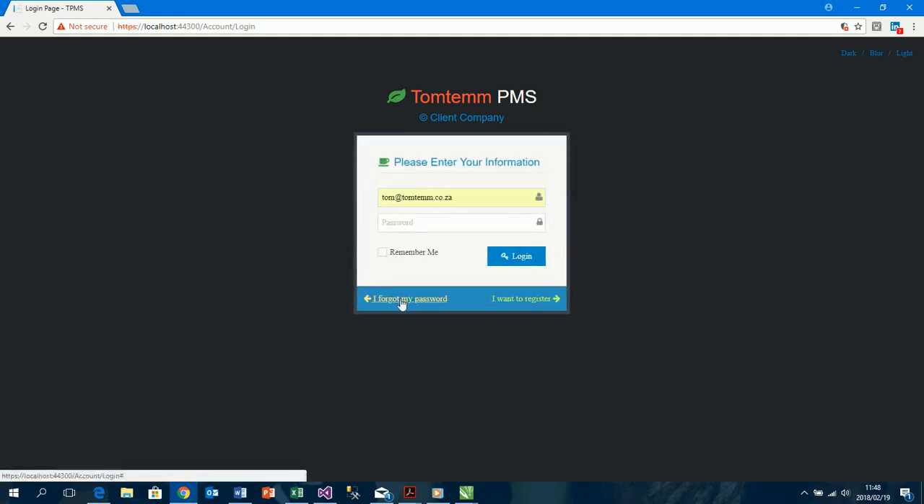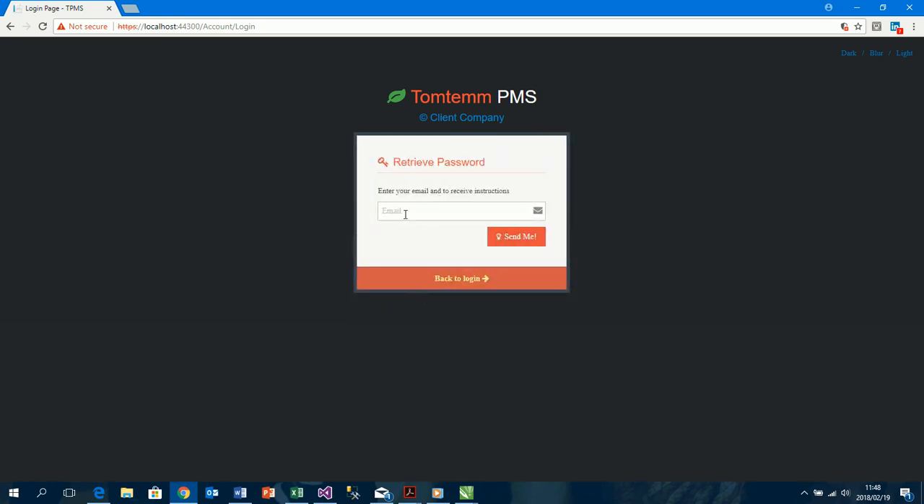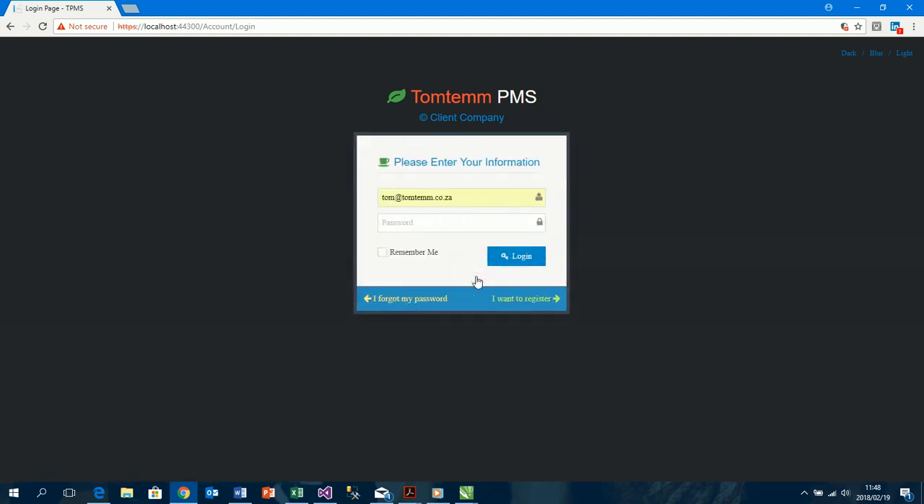If you happen to forget your password, you can click on the I forget my password button, enter your email address here, click on send me, and your password will be reset and sent to you by email.